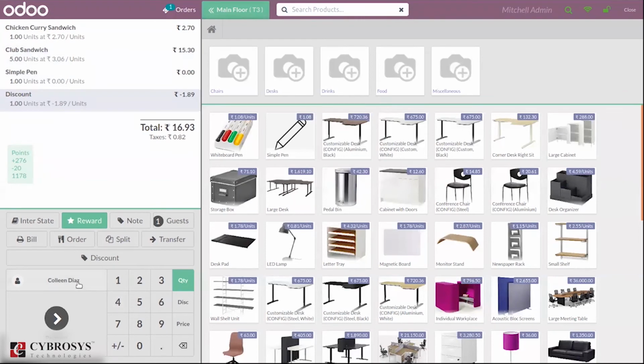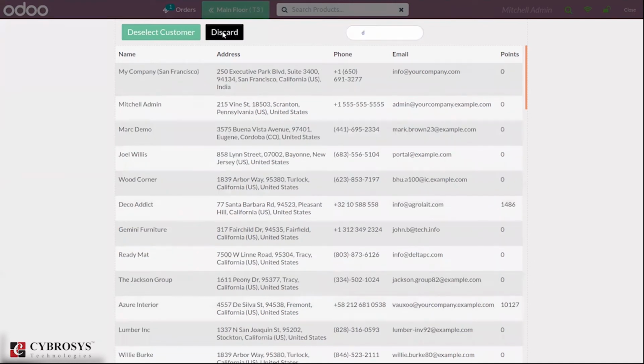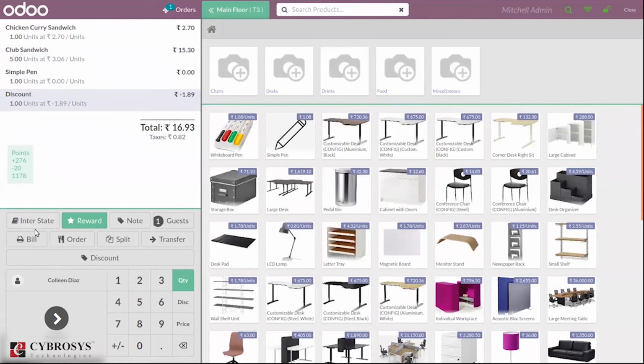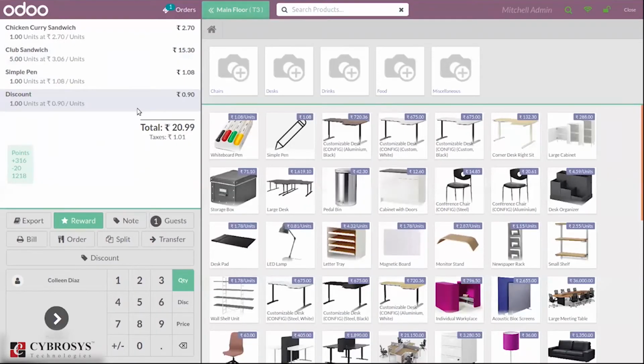And we can also change the customer. When you click this, you can also deselect the customer from here, and we can search for customers from here. Okay. Then if you click on this, this is a fiscal position. So when you click on that, you can select the fiscal position. That is, we can change the fiscal position, as we have set a default. So you can change that. According to that, you can see the change in taxes.